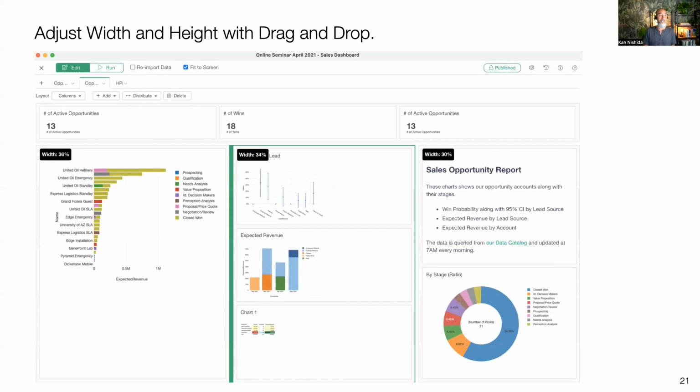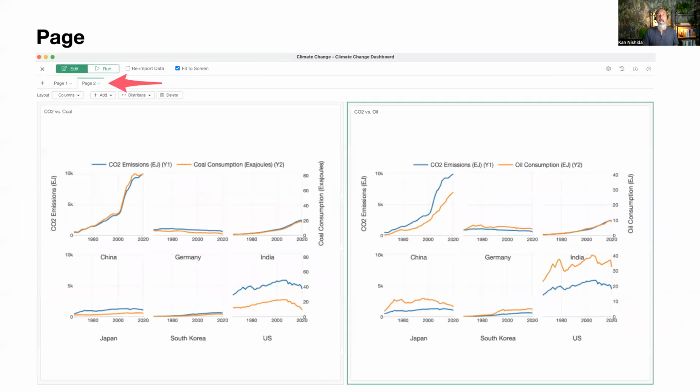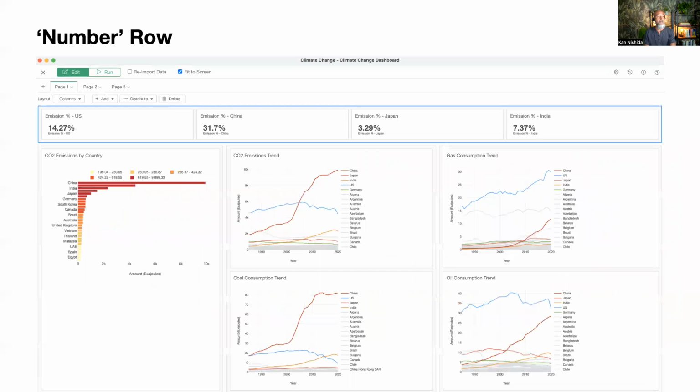So it's pretty flexible. And then you can add pages. When you have a bunch of charts, and you try to bring in all those charts in one page, it gets super crummy. So you can create pages and then organize a set of charts among multiple pages.